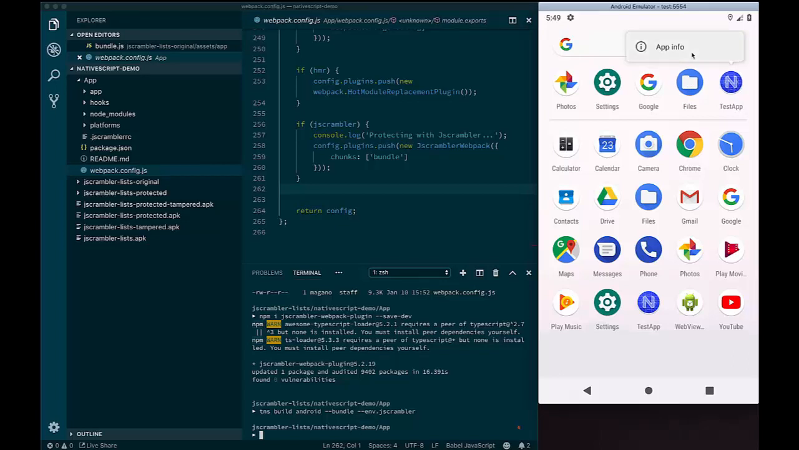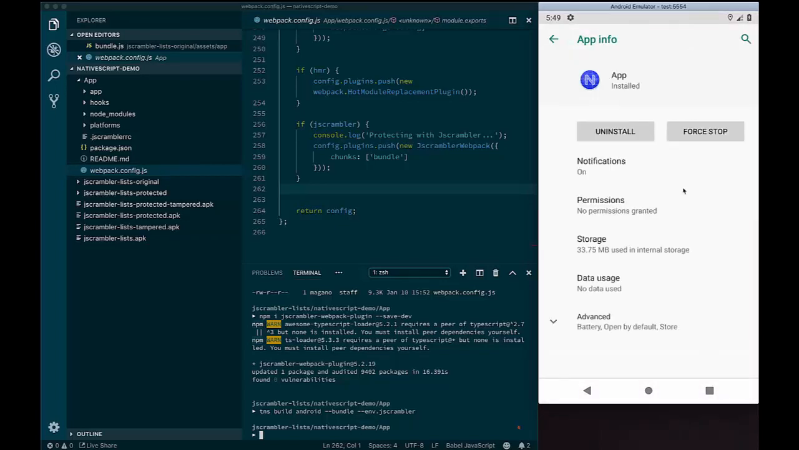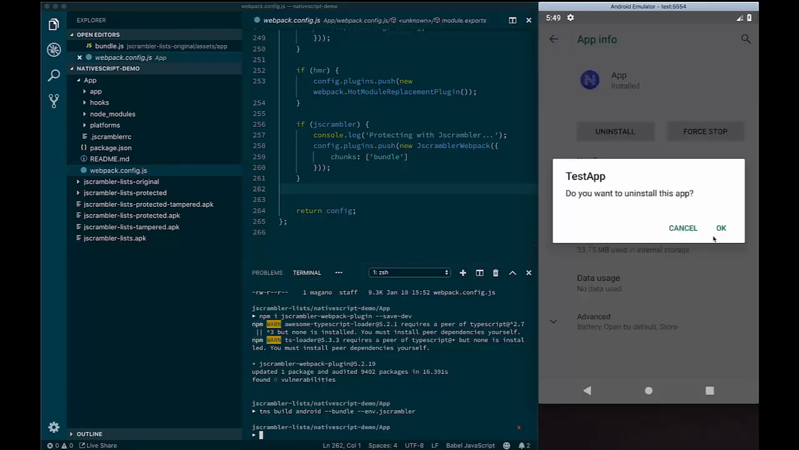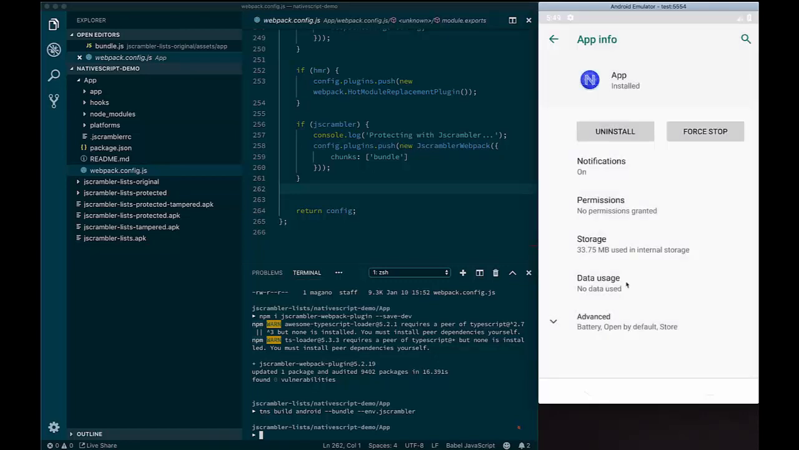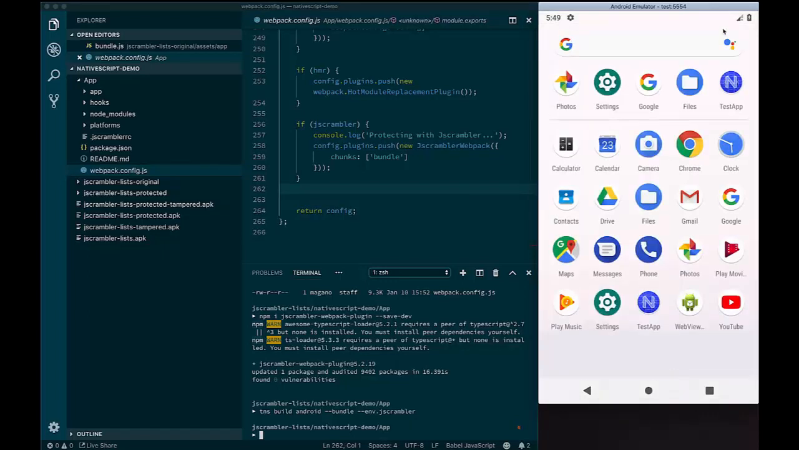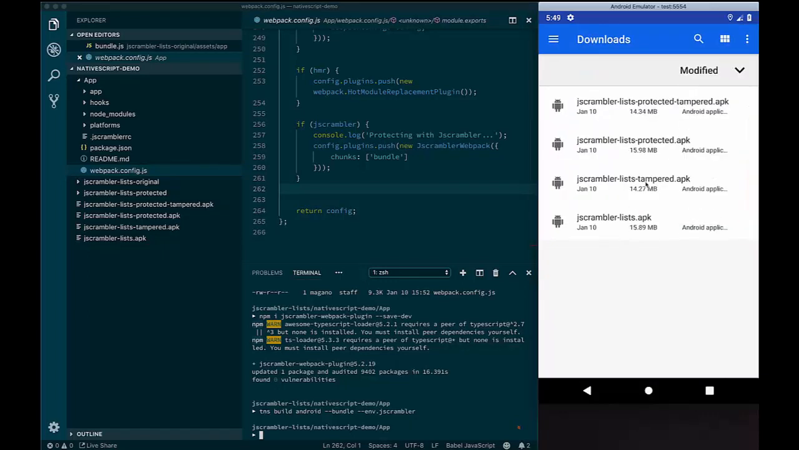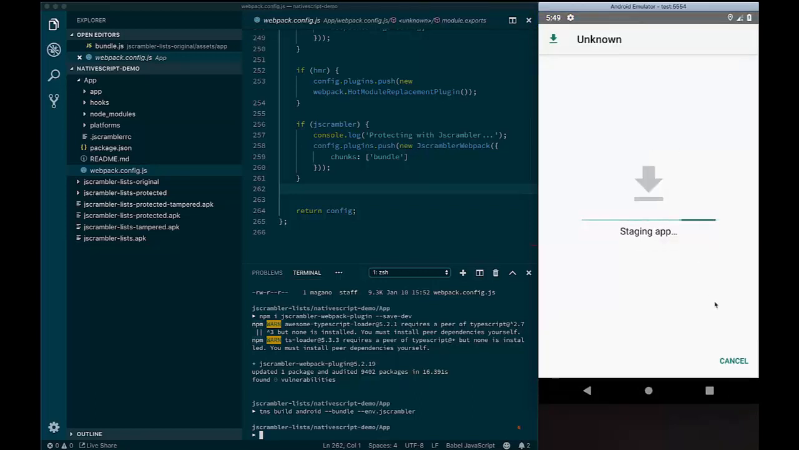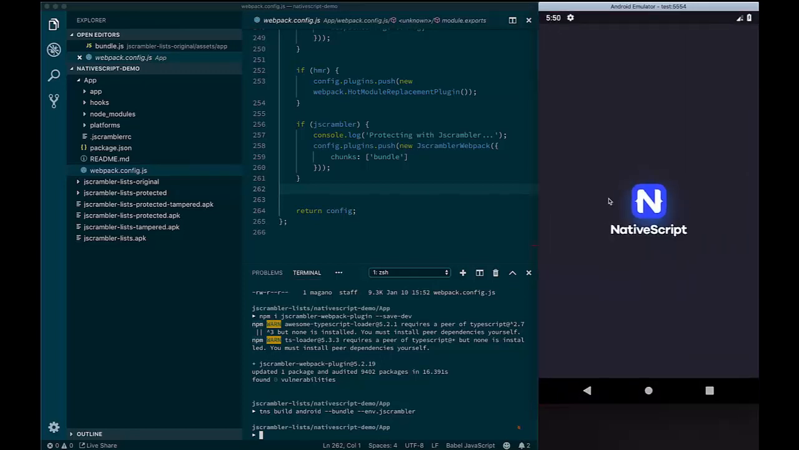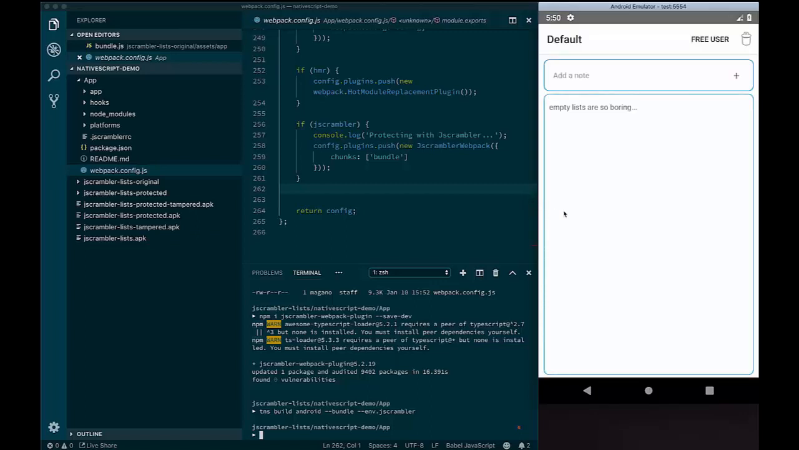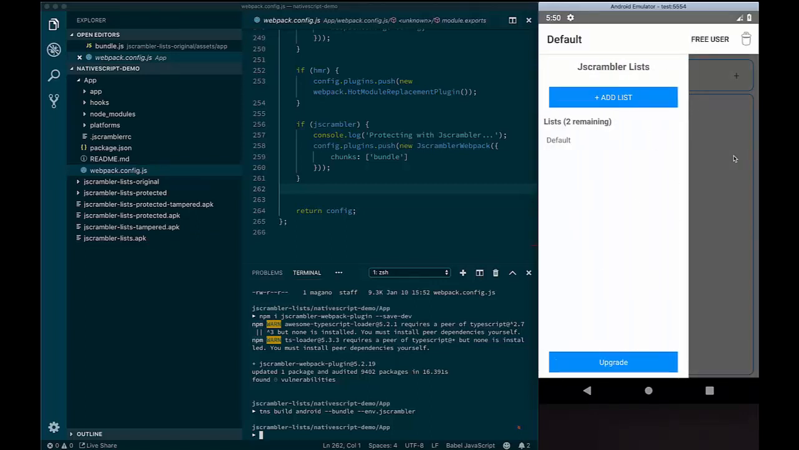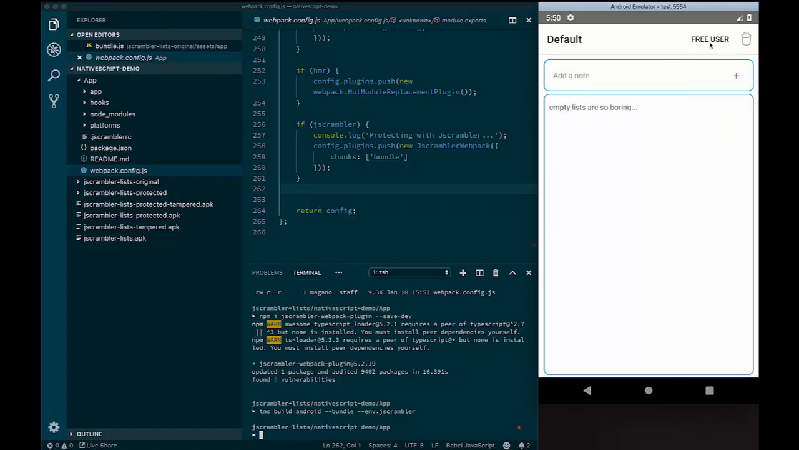So I'll need to first uninstall the current application. And then proceed to install the pre-built APK. Let's wait a bit and launch the application. Okay. So as you can see, we have the free version of the app again. So let's proceed to unpack this APK and see if we can tamper with the code.